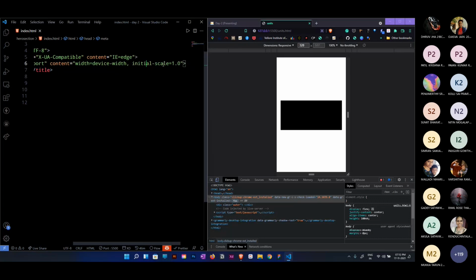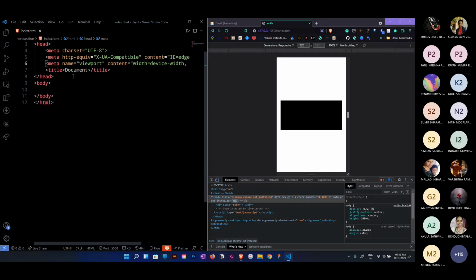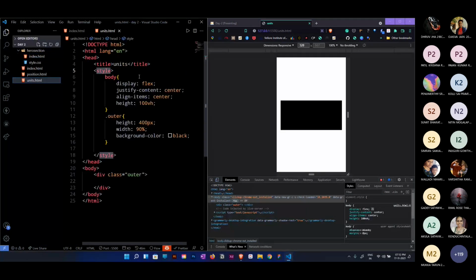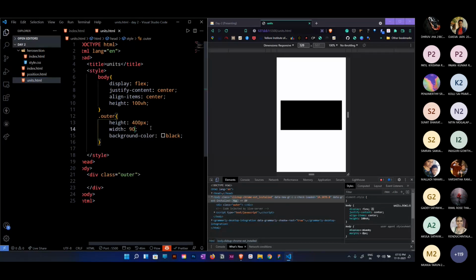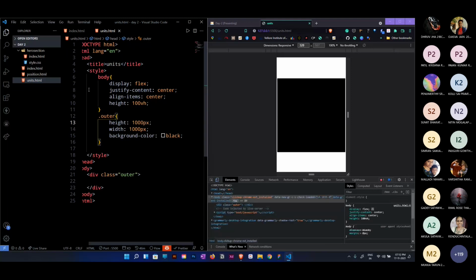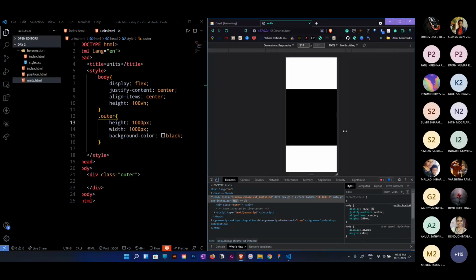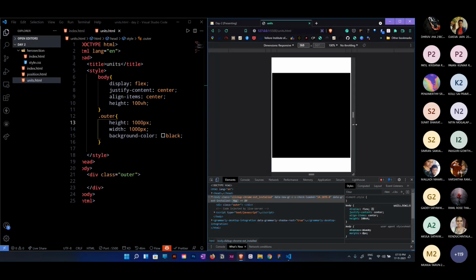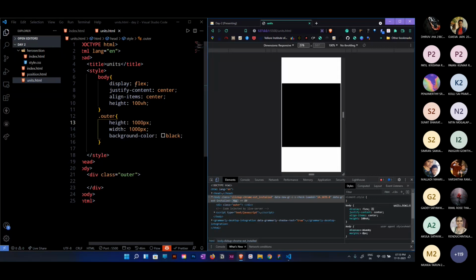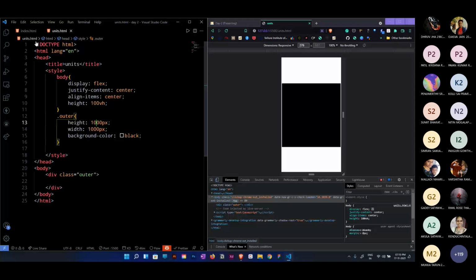Let me show you how it affects responsiveness. For showing that, I'll remove the width of 90% and say 1000 pixels over here, and the height is 1000 pixels. Now you see it's shrinking automatically. You're not doing anything, but it shrinks automatically because we don't have that particular line over here.